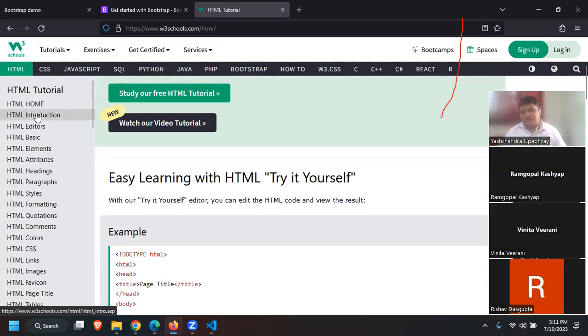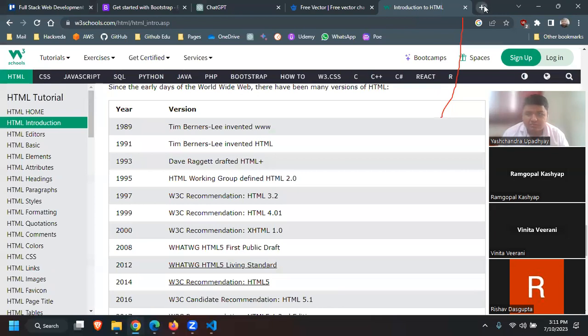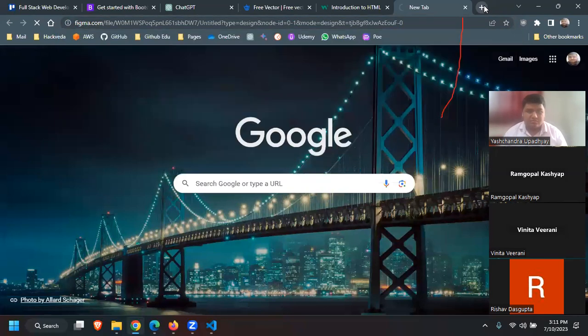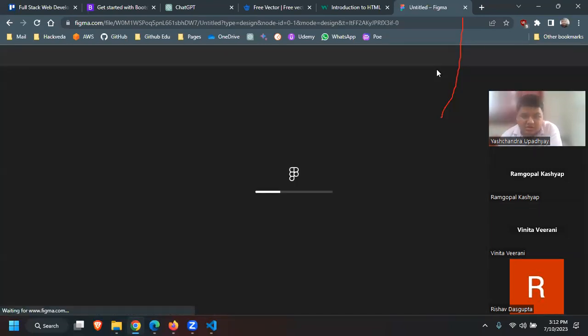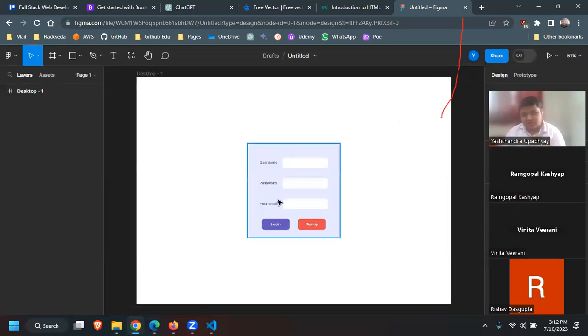But before that, remember I said that we will be looking at the design that we already have. So let me do that. Okay, see, I have this web page, right? In this web page, you can see I have created a form.